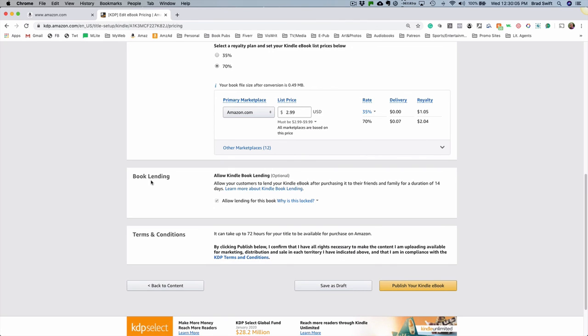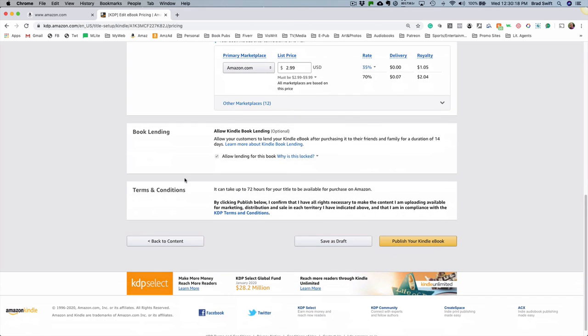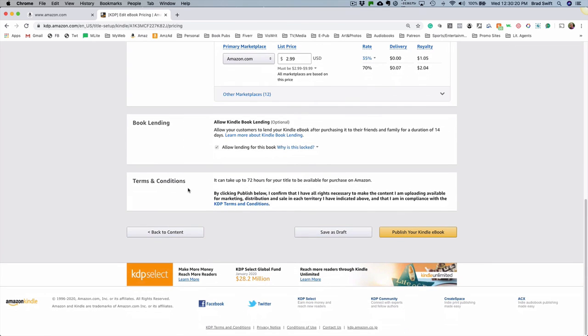Book lending, you have the option to allow lending for this book. And I recommend that. I think being able to have other readers lend your book out will have other people know about your work. That's just my choice.